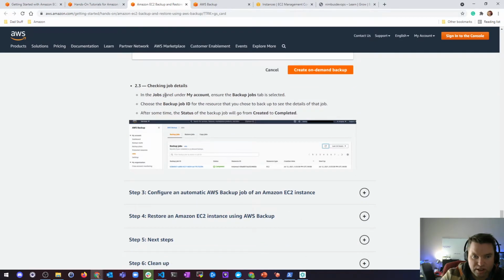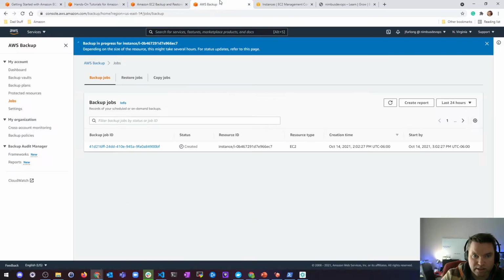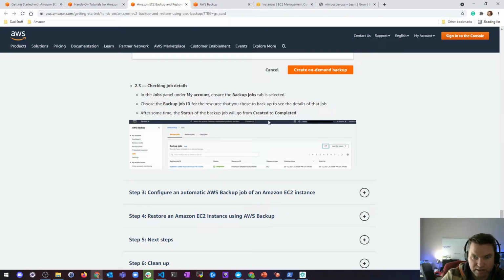All right, so now we're going to check the job under your account, ensure the backup jobs tab is selected, and choose the backup job ID. And the status should go from created to completed. So let's check this out. So here's created. It's already in the jobs section, and it's backing up. This is a very small instance, so this shouldn't take very long. So as soon as it's done, the status here will go from created to completed. So let's go ahead and look at what's next.